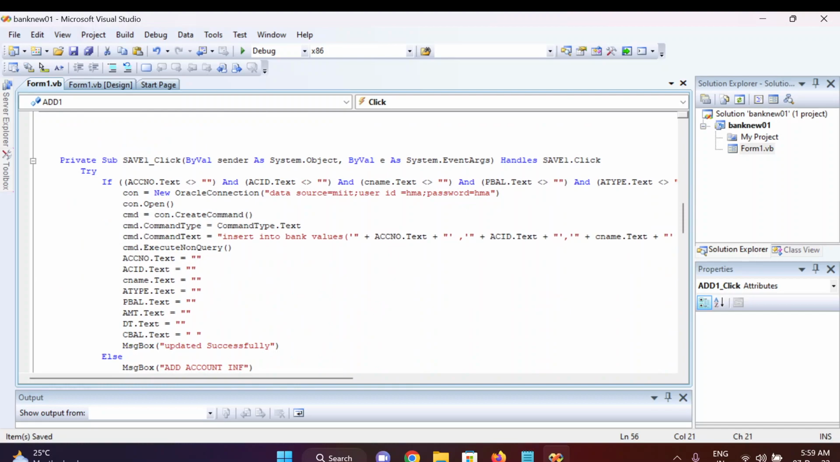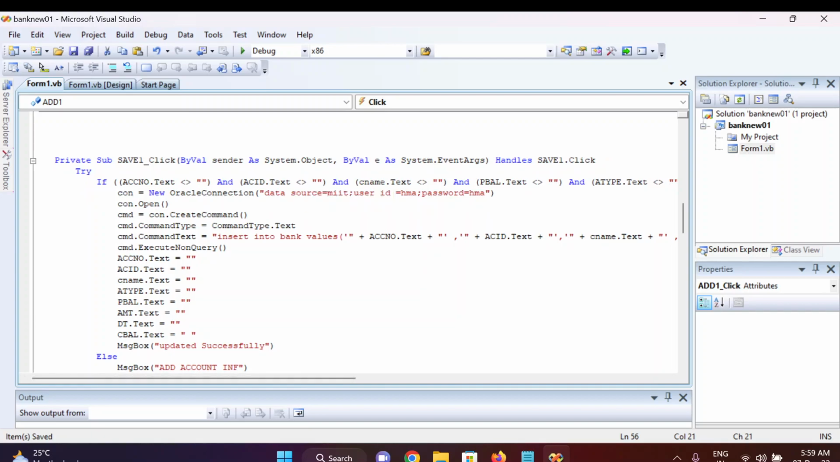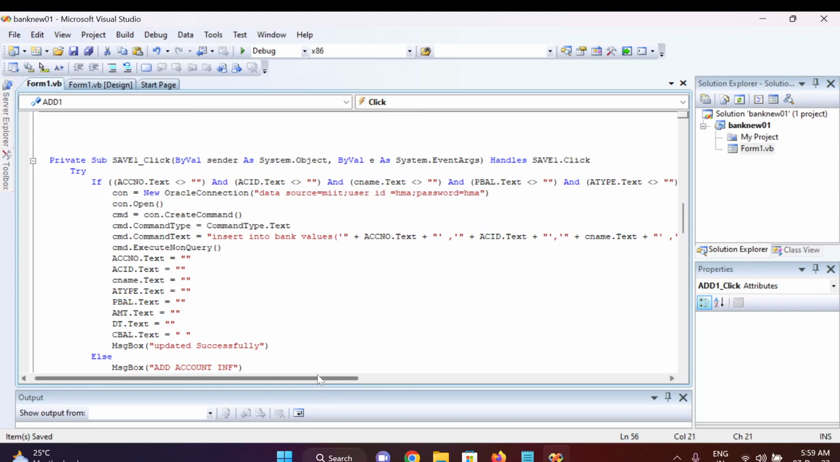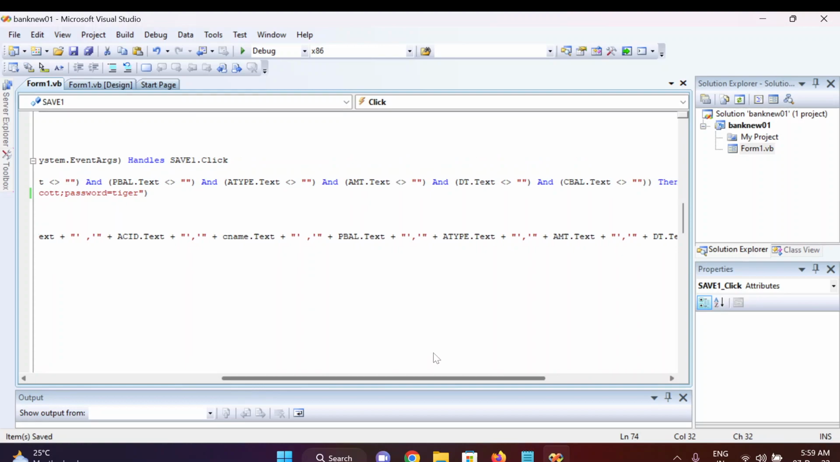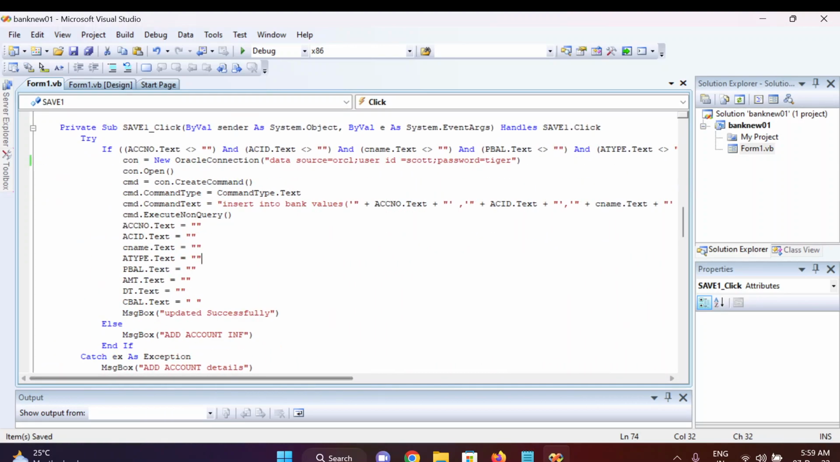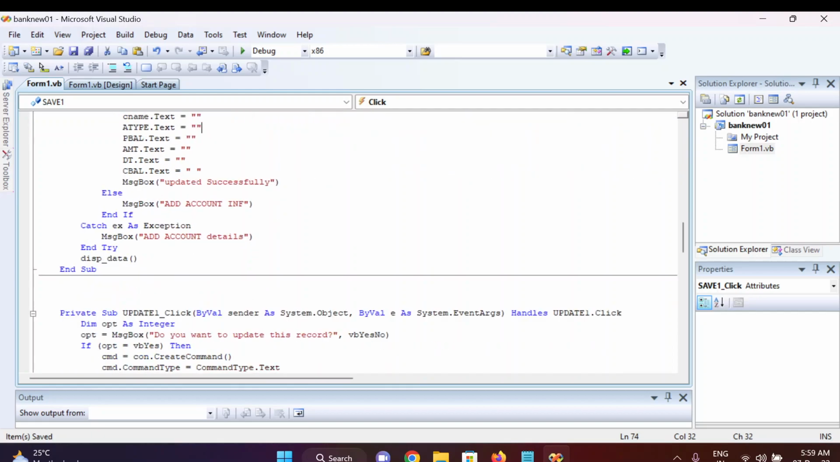This is a very important operation here, save. So what we are doing here is, if account number is present, account ID is present, all these things are present, okay. And then also we have to give some data connections here. Scott and Tiger, okay. So we are actually giving all the values here, okay. So updated successfully, this should happen.